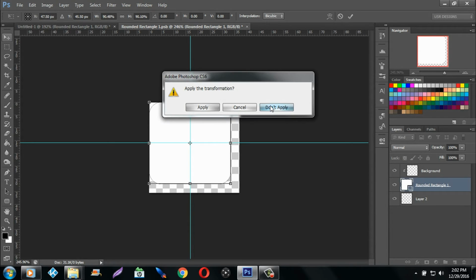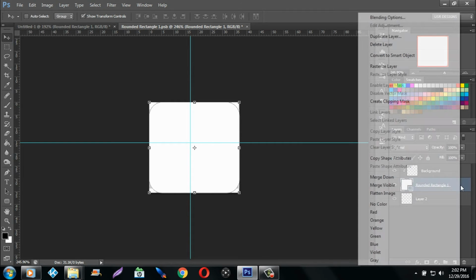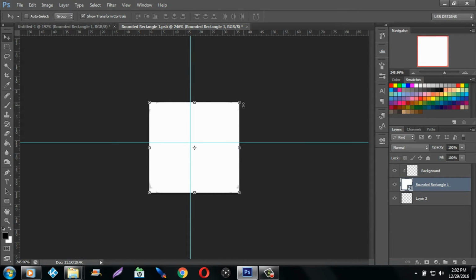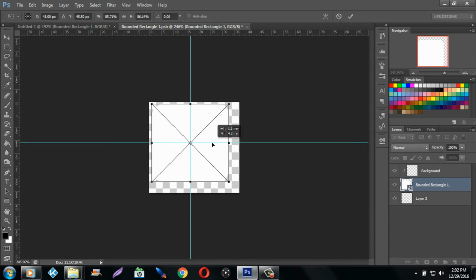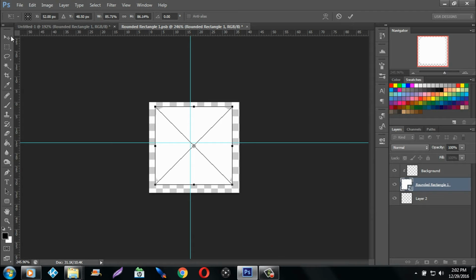Well, no, take that back. Don't apply. Right click, convert it to a smart object. Now make it a little bit smaller. Now you should be able to make a nice size here.